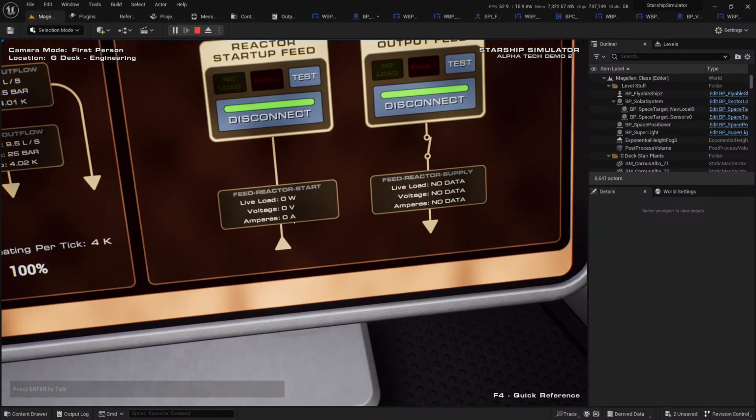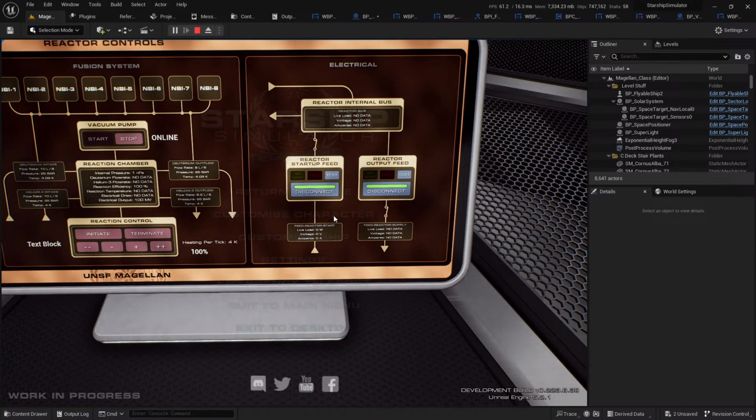So we're getting some data there, although it is reading zeros. It's not very helpful.